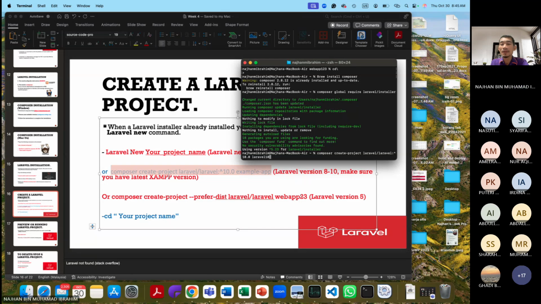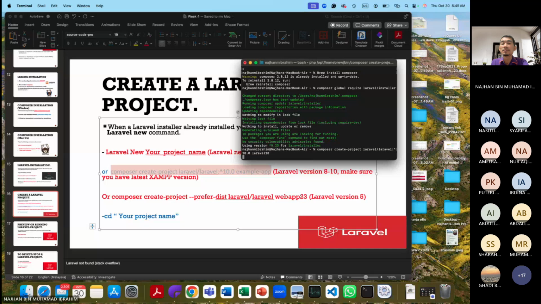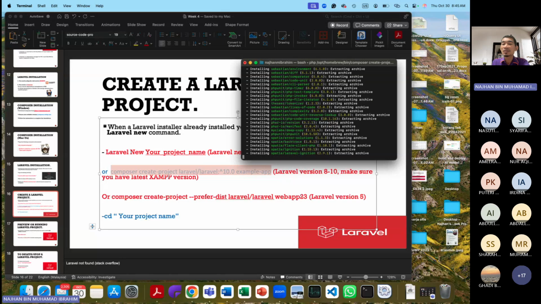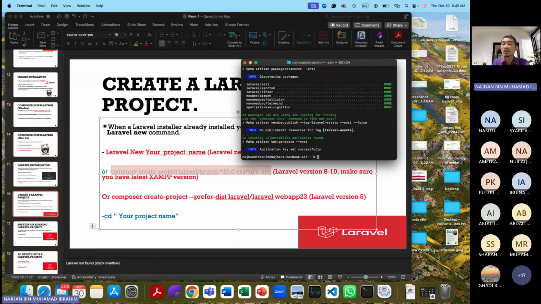Now it's creating the project based on that installer. It may take some time. Okay, it's also downloading from the server as well. Okay, now the project is successfully created.